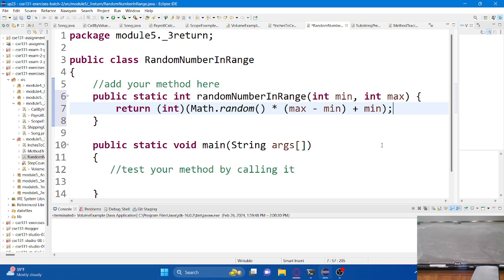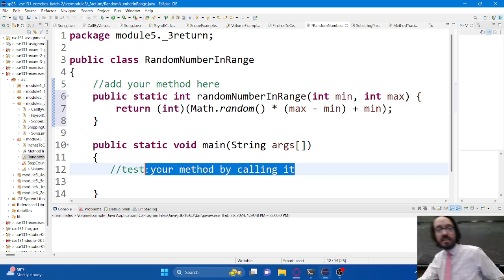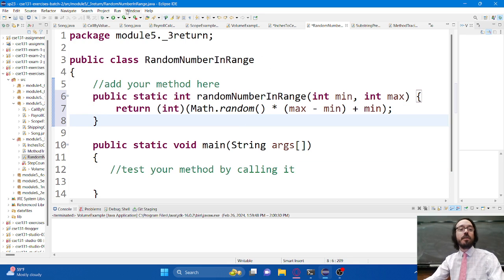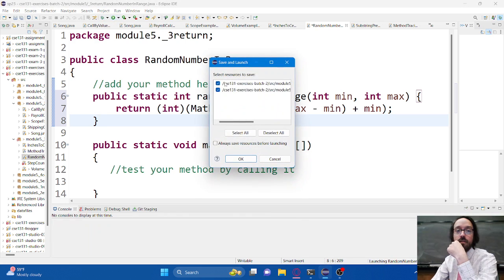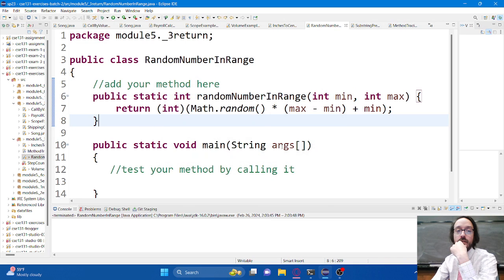So the math, that's not anything new, really. The new thing here is the fact that we've wrapped this into a method that is going to return these values. And if I want to test it, I have to call it. So if I run this code right now, what's going to happen? Anybody know? Nothing.